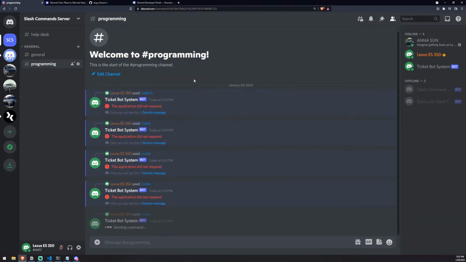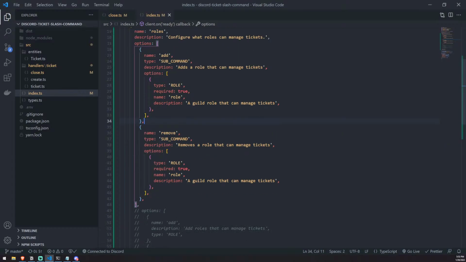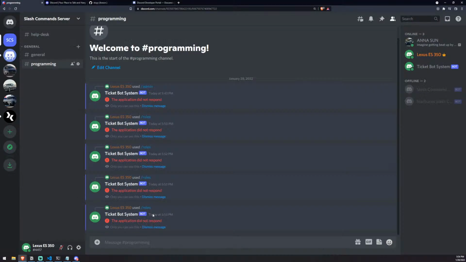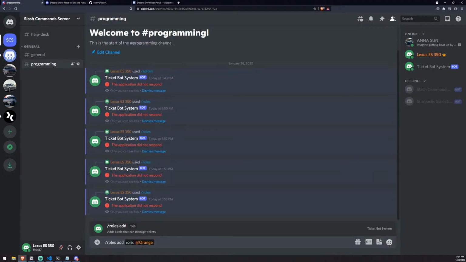I wonder if we can add multiple roles. Maybe you could use a select menu or something. I don't know. But anyway, when we do roles add, we can select orange, and then it's gonna save that to the database. So we're gonna have to manage this interaction, get the role ID, save it to the user's configuration, and then that's it.